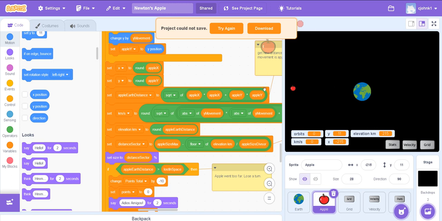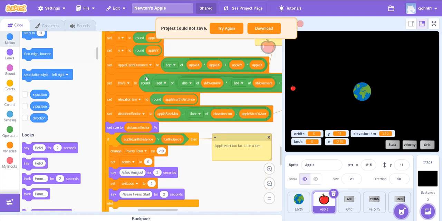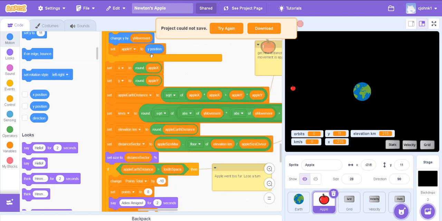Can't even do anything here. Anyways, so this is really the same thing as Apple X and Y, but I wanted it to be smaller on the screen. I don't want it to take up as much real estate, so I just created variables that mimic Apple X and Y, and round it so it's shorter. Apple Earth distance: now the movement was applied, so now we have to update the Apple Earth distance.